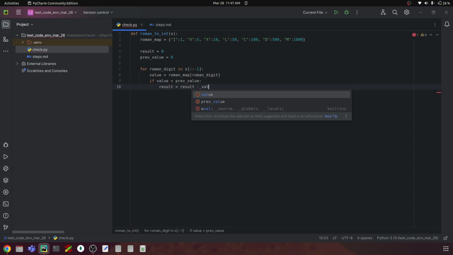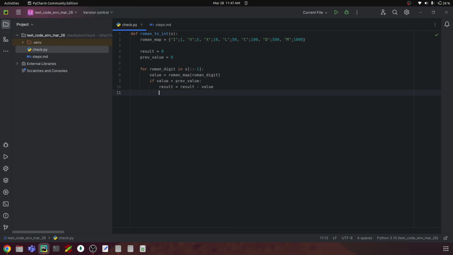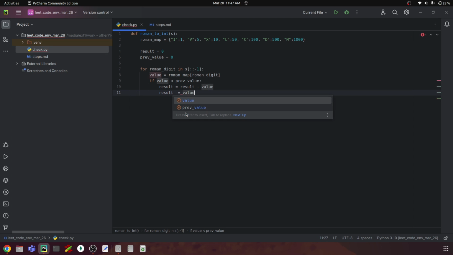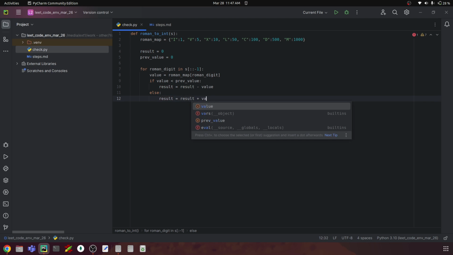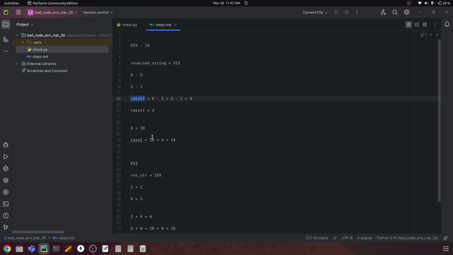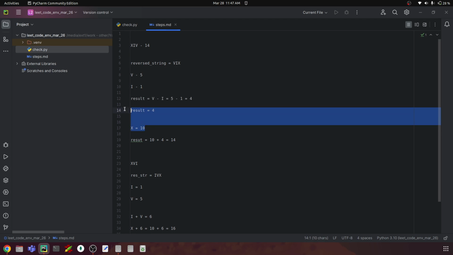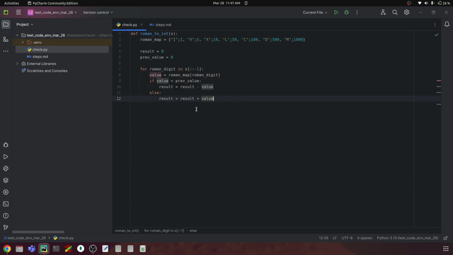minus value. You can also write this in a simpler way, like you probably know if you have a programming background. You can just say result minus equal to value. This is the same way of saying result is equal to result minus value. Initially when this runs, the result value will be 0. Else, if that's not the case, result is equal to result plus value. This case occurs when X is larger than I. In that case we would add to the result, so we won't subtract it. That's the logic that's happening here.